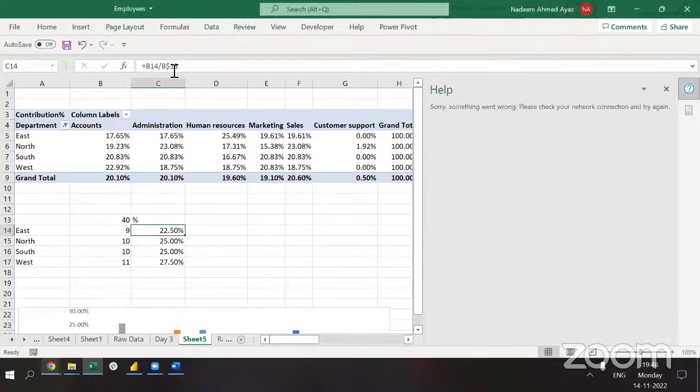Okay, so there is a question, why was this dollar kept? We spoke about this. Let us do it again. I will not have the dollar. Just observe what happens. So 9 by 40, enter. Okay, I will copy and paste. See what happened.